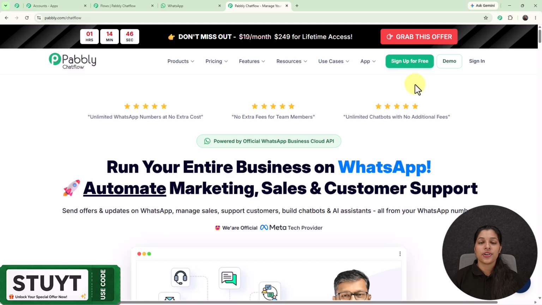And if you sign up for your account for free over Pabbly Chatflow, you get 100 free credits every month for practicing and exploring Pabbly Chatflow. Means you are getting a chance to test and create this automation for free inside Pabbly Chatflow. But if you are an existing user, then you can just click on this sign in.